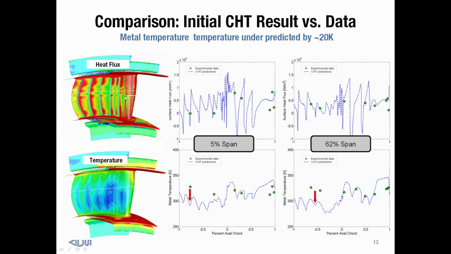Now here's a sample of the actual experimental data. And so the way to look at this is, and this is going to be true for everything we see from now on, at 0, this is the leading edge location. As we move towards the left, towards -1, we're moving along the pressure side to the trailing edge of the airfoil. And as we move from 0 to +1, we're moving along the suction side of the airfoil towards the trailing edge. So 0 to -1 is pressure side, 0 to +1 is suction side.